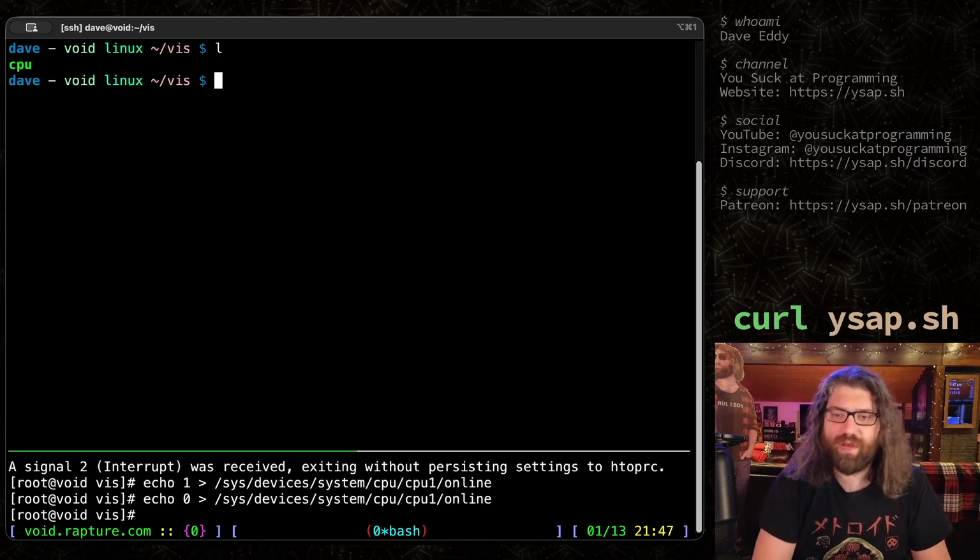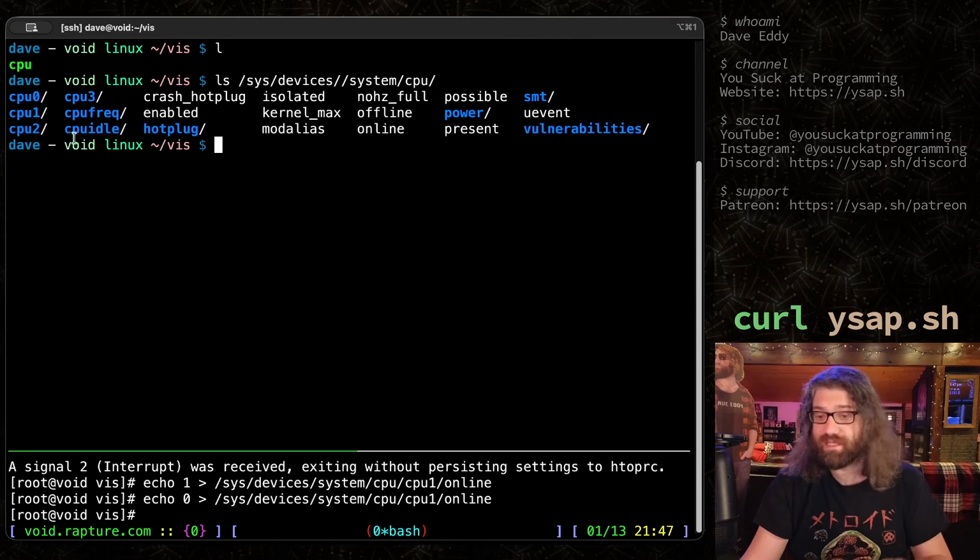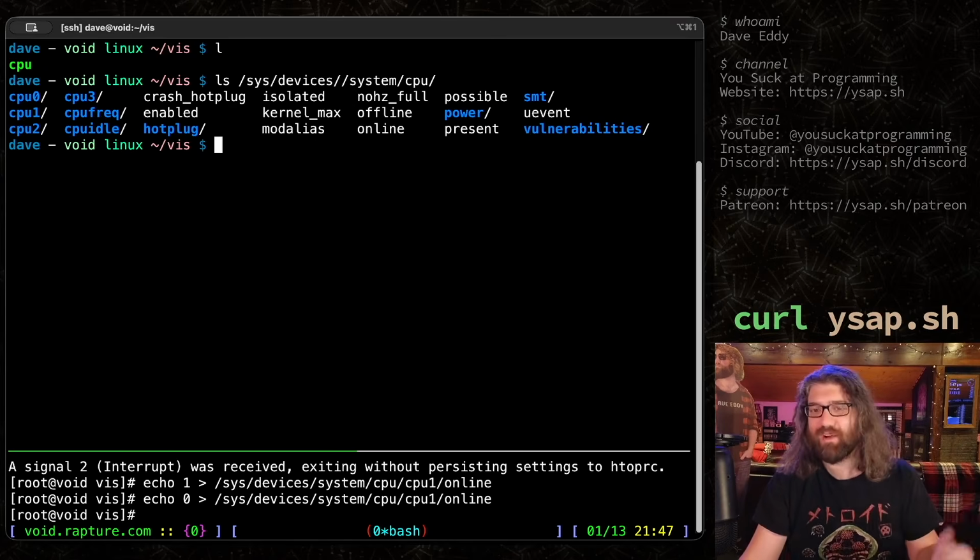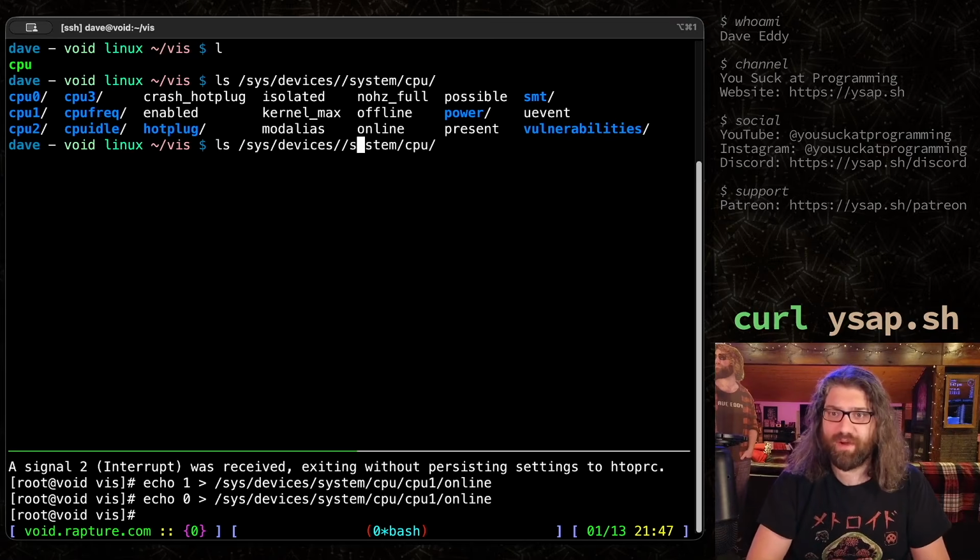So basically, we need to enumerate all of the CPUs. We have the sys file system, so we have sys devices system CPU. As you can see, we've used this below. We've turned CPUs on and off by using this online file here. Well, we have CPU 0, CPU 1, CPU 2, CPU 3, CPU frequency, CPU idle. It's not great that there are other things there, but here's what we can do to get around this.